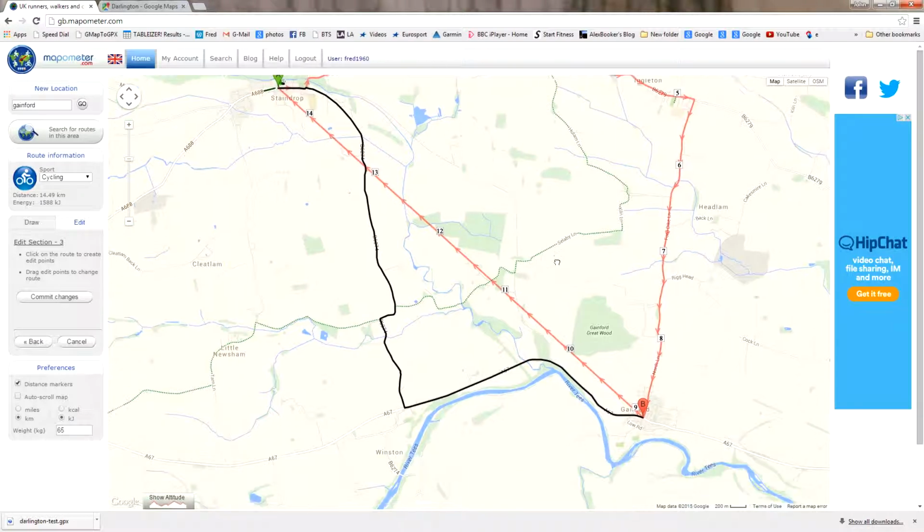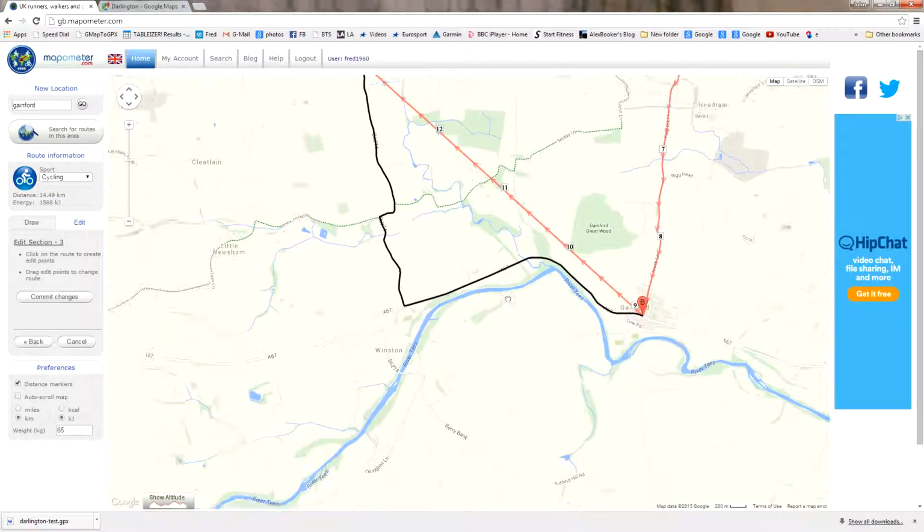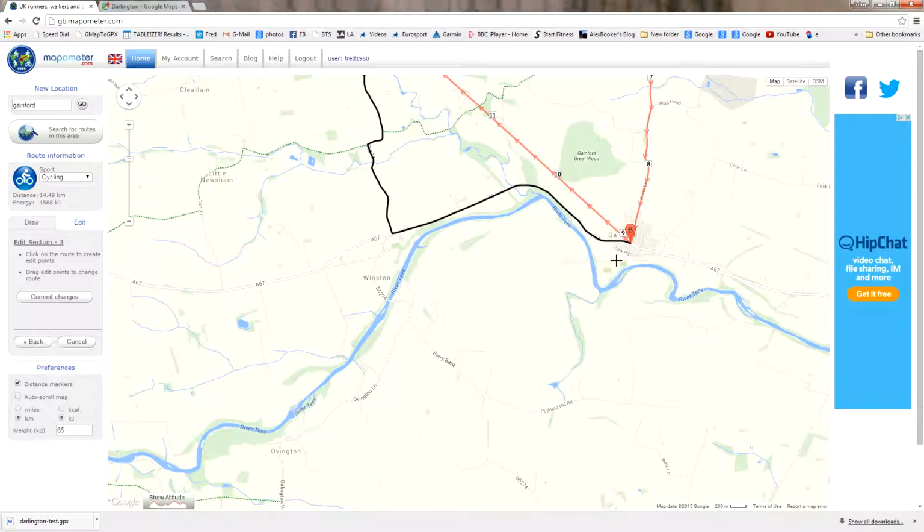Now I'm looking at that, it hasn't quite got me through Winston, and it's taken me down the A67, so I don't really want to do that. So what I want to do is I want to come out here. Maybe I want to see if I can drop down. How can I get into Winston without going down the A67? Looks pretty difficult at the moment.